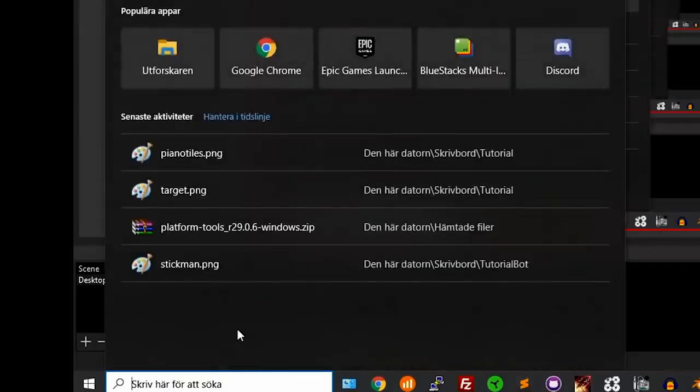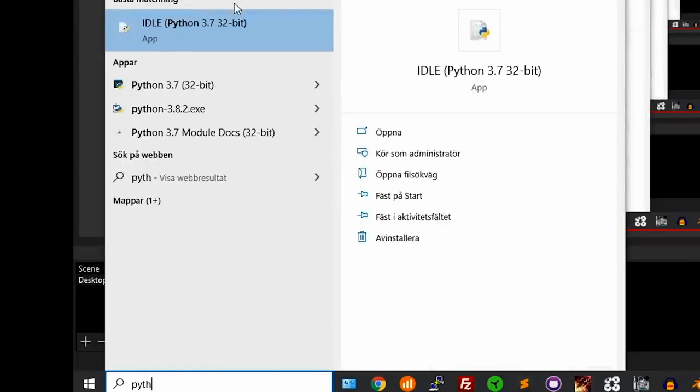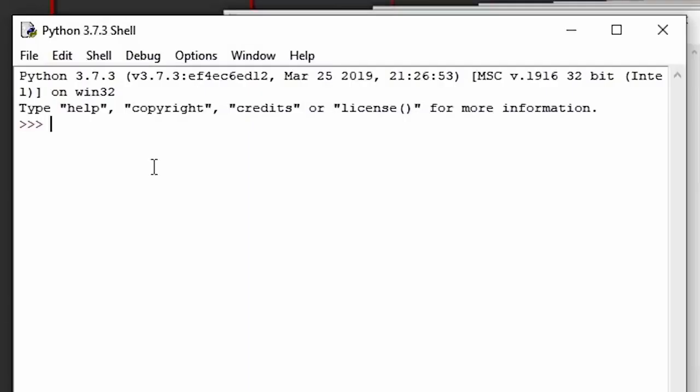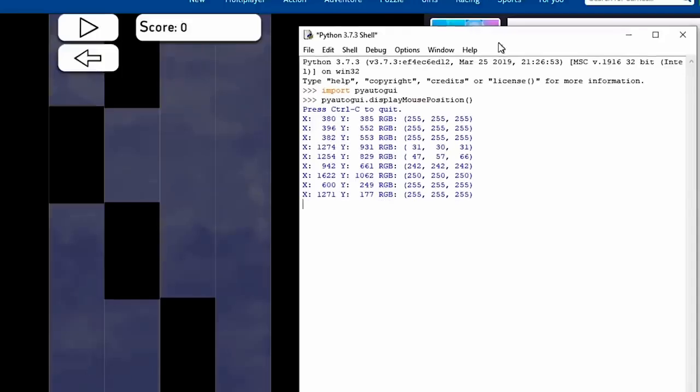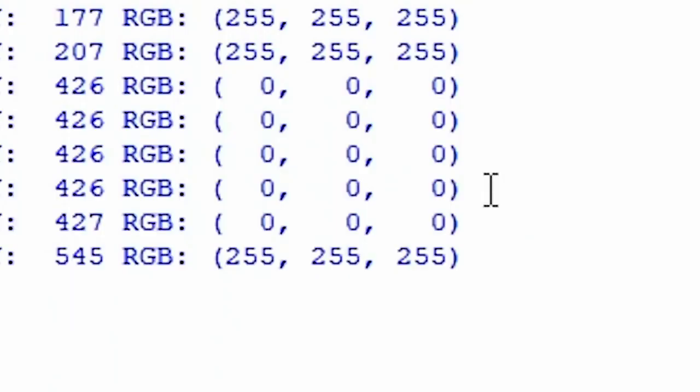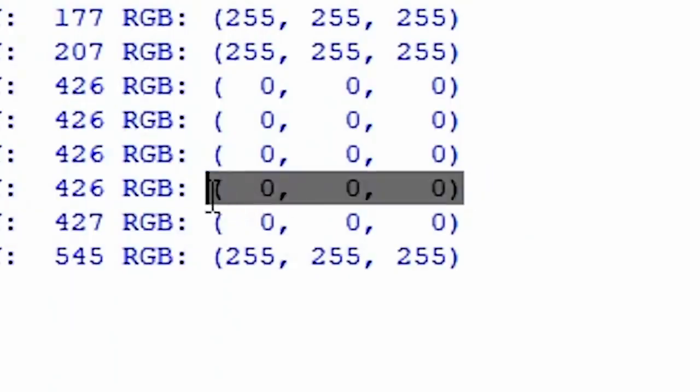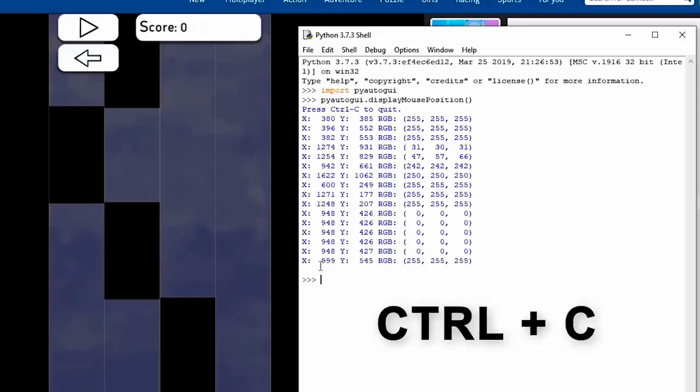For this, open a new Python shell by pressing Windows, search Python, and open. Write import pyautogui and then pyautogui.displayMousePosition. The shell will display the pixel you're pointing at and its RGB value. Hover over any black part of the screen. You can see the color for black is 0 red, 0 green, and 0 blue. Go back to the shell and press Ctrl-C to stop it from running.